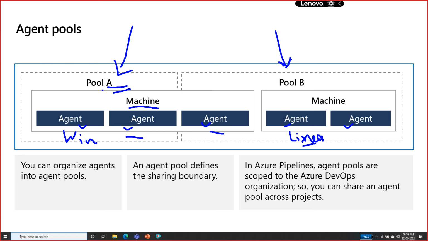An agent pool is going to take the responsibility of a load balancer, because that is what happens internally. It is very much possible that one machine can have three agents. That's what it's showing here: one machine is having three agents.